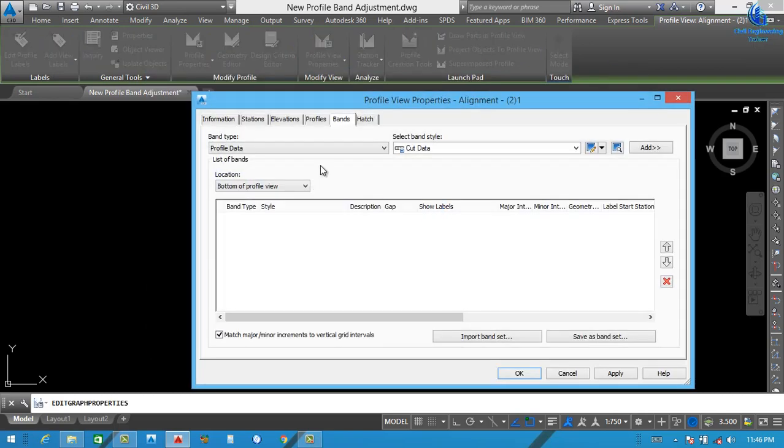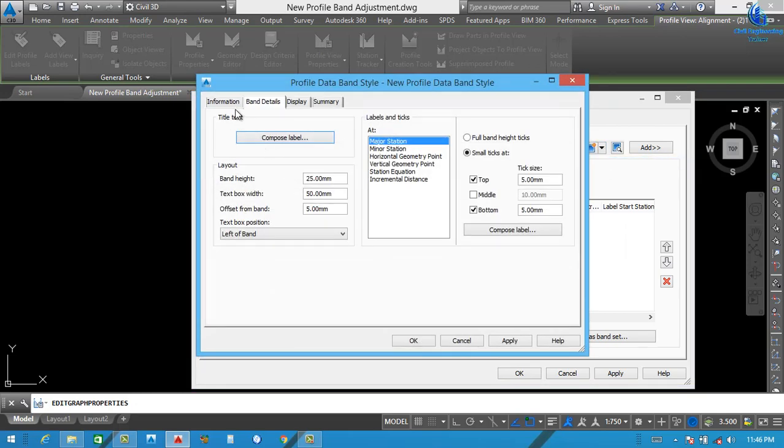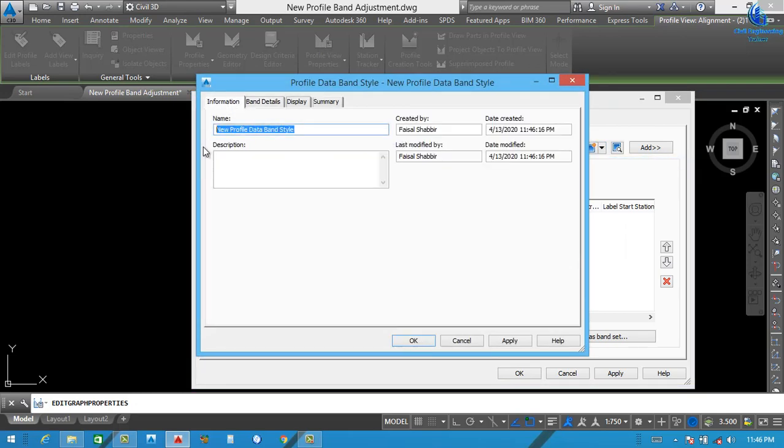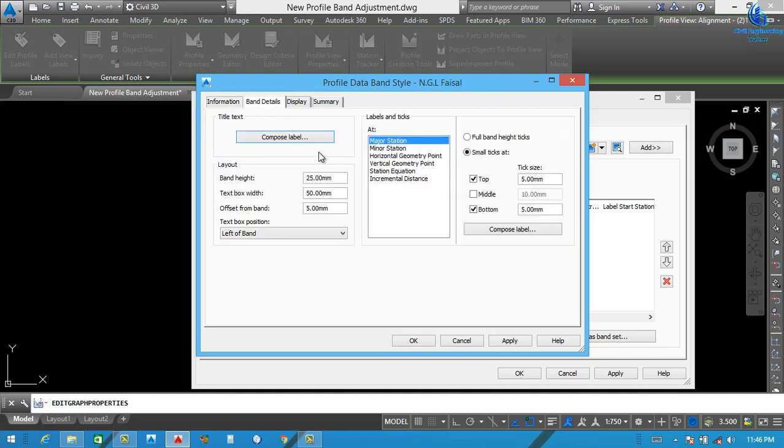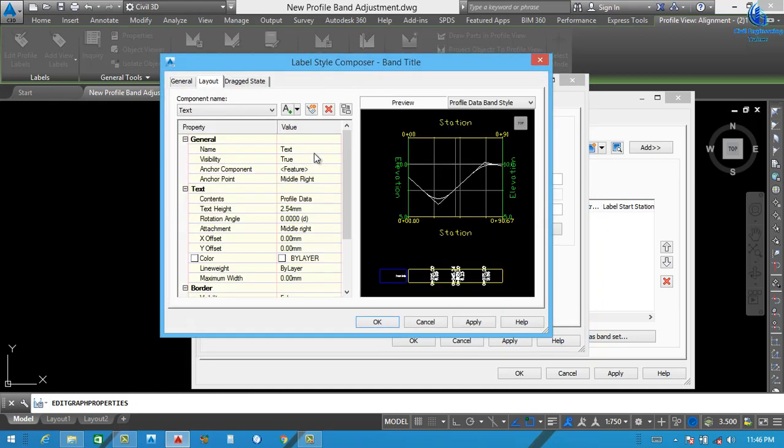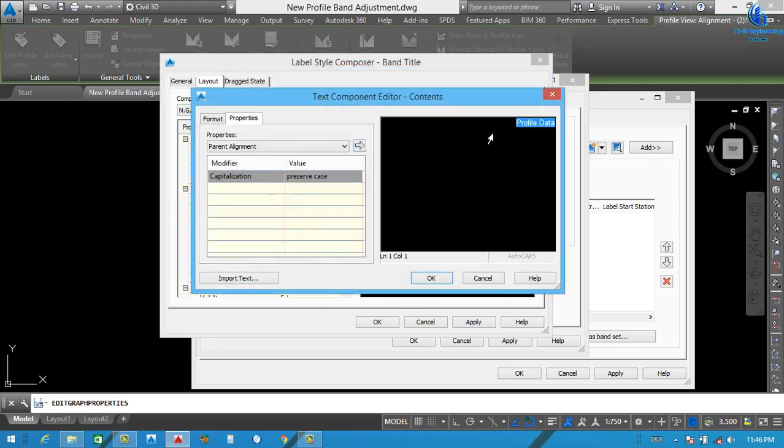We select here new band, like create new, and information. After that I make here NGL. It's only the name of our bands. Copy and compose this one, and here paste this one, NGL. After that, for middle right you need to do middle center. After that the content must be NGL.